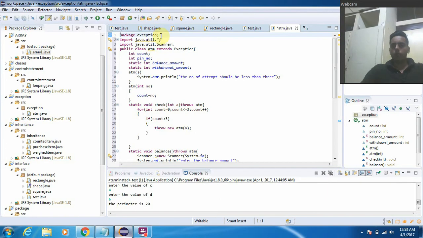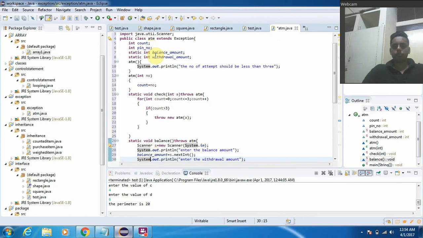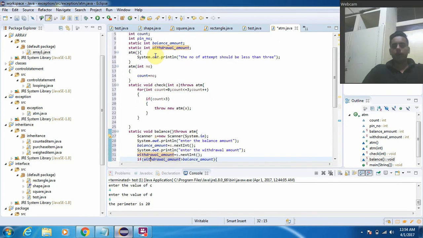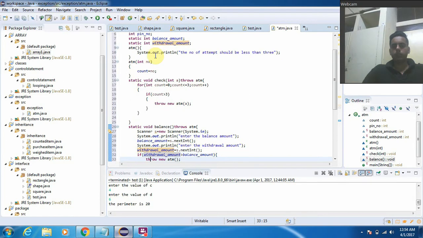See, I have created one package named exception. Under that package I have one class ATM, and I am extending this class from the default class Exception. So inside that ATM class I'm going to declare the variable count and pin number of integer data type, and I'm going to declare two variables, balance amount and withdrawal amount, of static int data type.